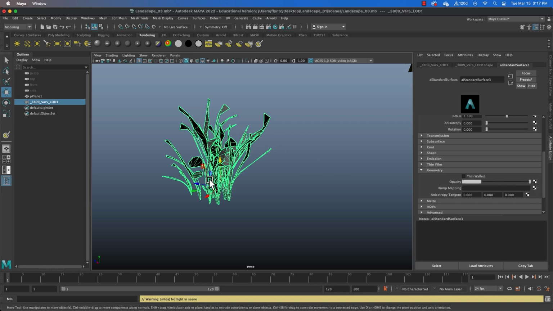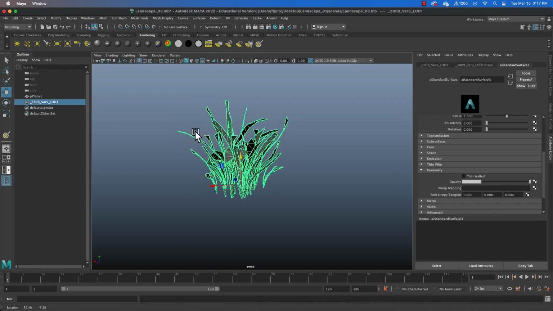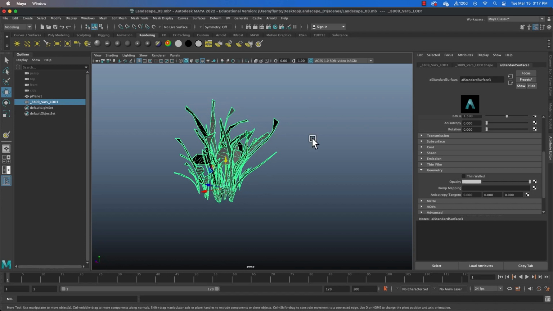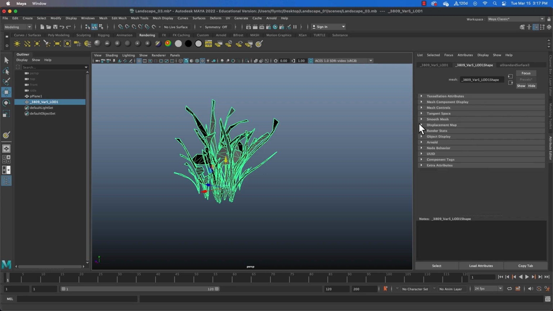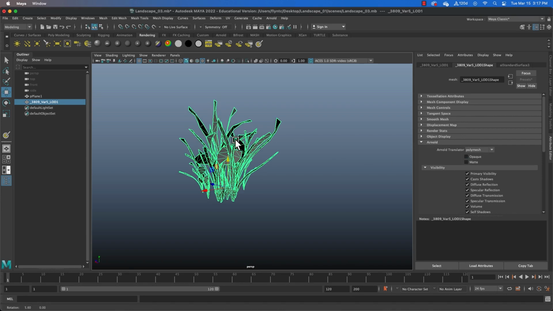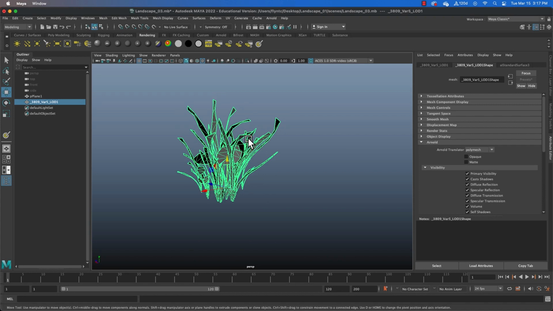The opacity maps are going to make the grass look pointed. Notice they're just square planes right now. So the opacity map is essential. One of the things we need to do to make this work is, under the geometry rollout of the shader, check thin walled. And then we need to come up to the shape node for the grass, open up the Arnold rollout, and uncheck opaque, because this is going to have an opacity map on it.